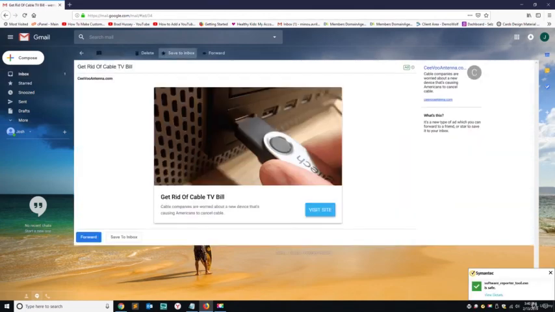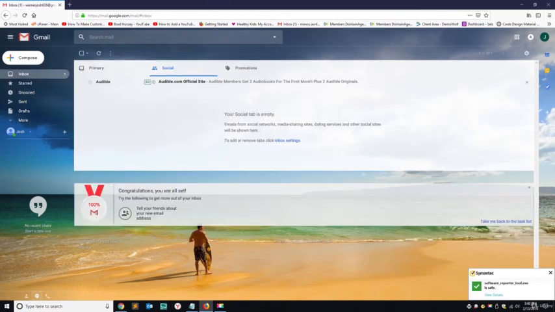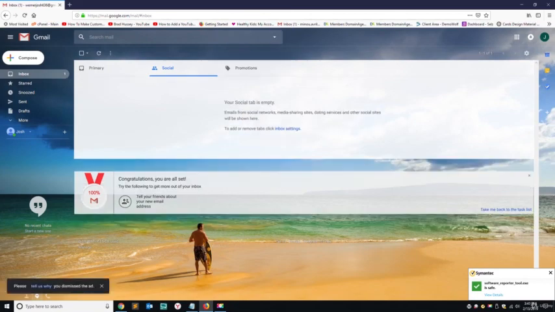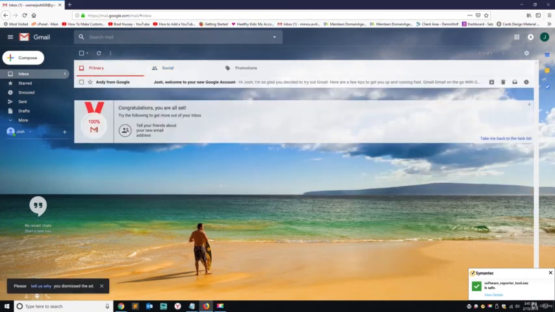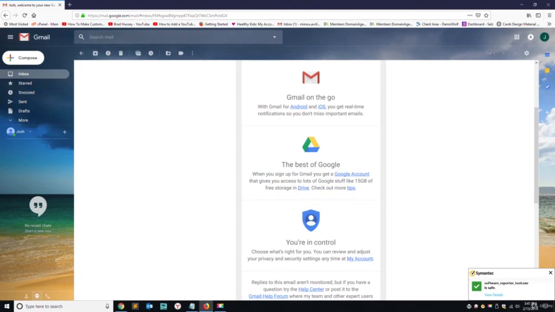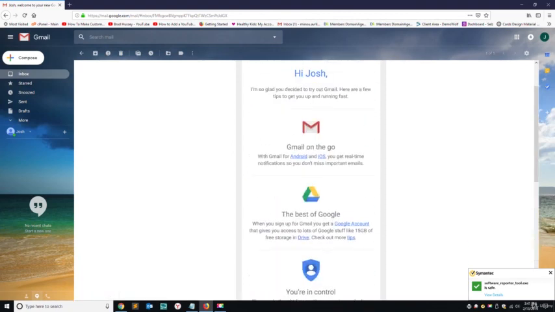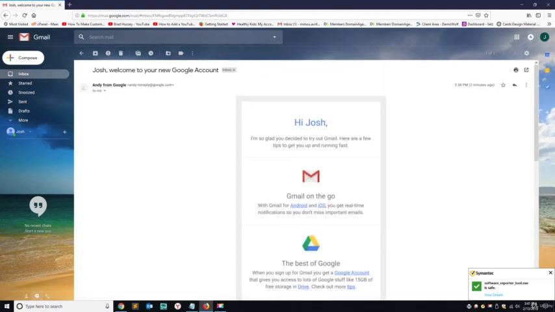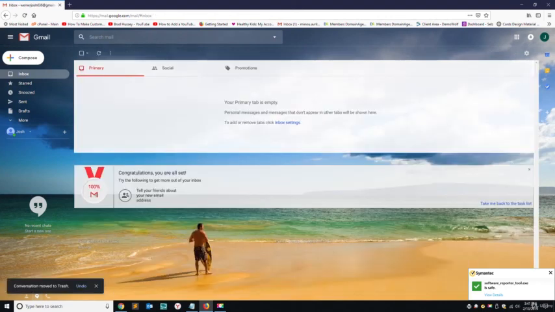And I'm going to do the same thing. I'm going to delete both of these. If you click this X here, that'll delete it as well. Then I'm going to go to primary. And so Andy from Google is going to welcome us. So let's just click here real quick, and it gives you just a basic welcoming email, basically. So I'm going to click on delete. Now we have a clean inbox.